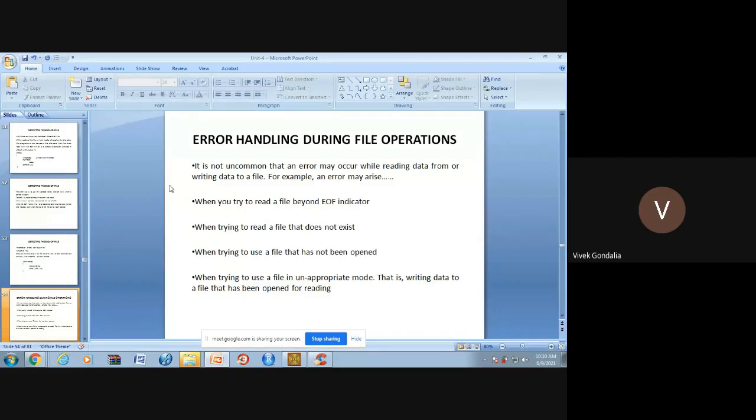But in some programs something will be wrong, so I am not getting the output. It will not produce any error, but I will not get my proper output. This type of error we can solve by using the error handling function. First let me show you which type of error will come and what is the reason behind that.